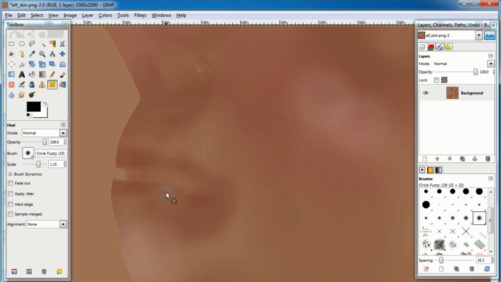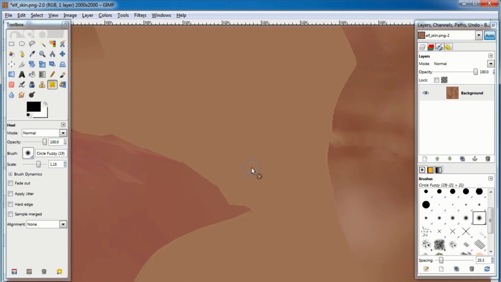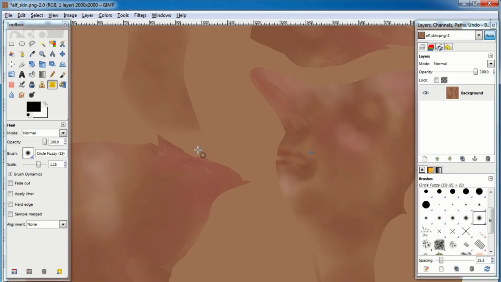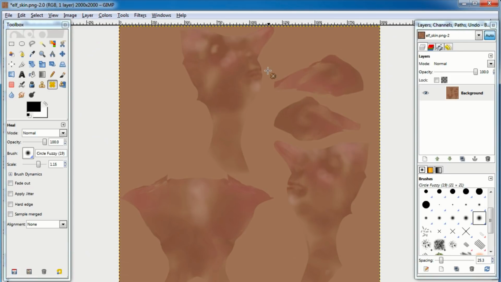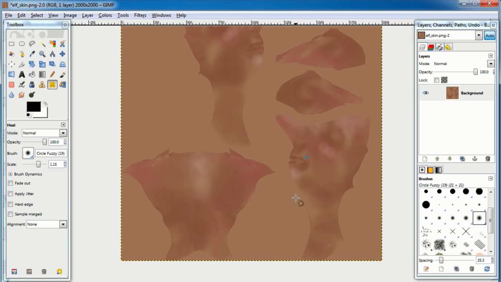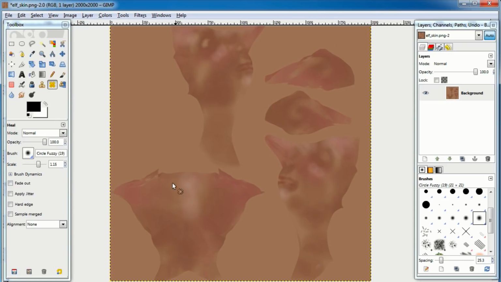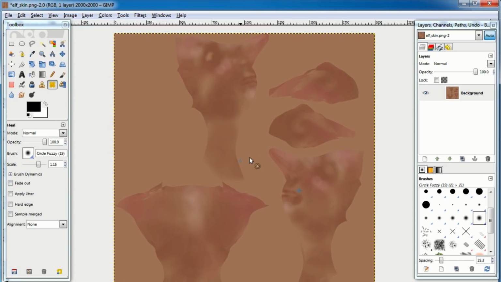And right there. Okay, I'm not going to go too much further to the edge of the lips because then they'll have a seam cut, cutting them apart there. So that's pretty much how you clean the texture map up. I could keep working on this, but I'm going to go ahead and call it good.